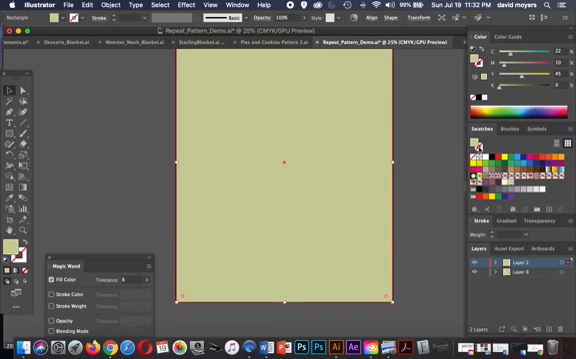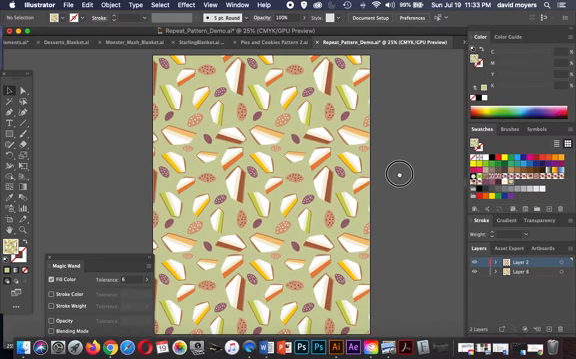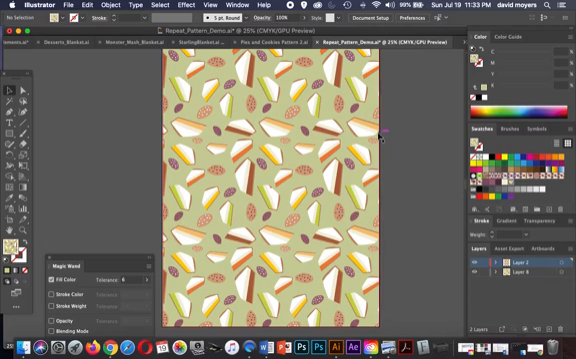And now, make sure your fill is sitting on top, and then we're going to put the swatch in there. And there we go. There's my repeat pattern, okay? And that's turning it into a swatch. Now, once it's a swatch, we can still make alterations, okay?